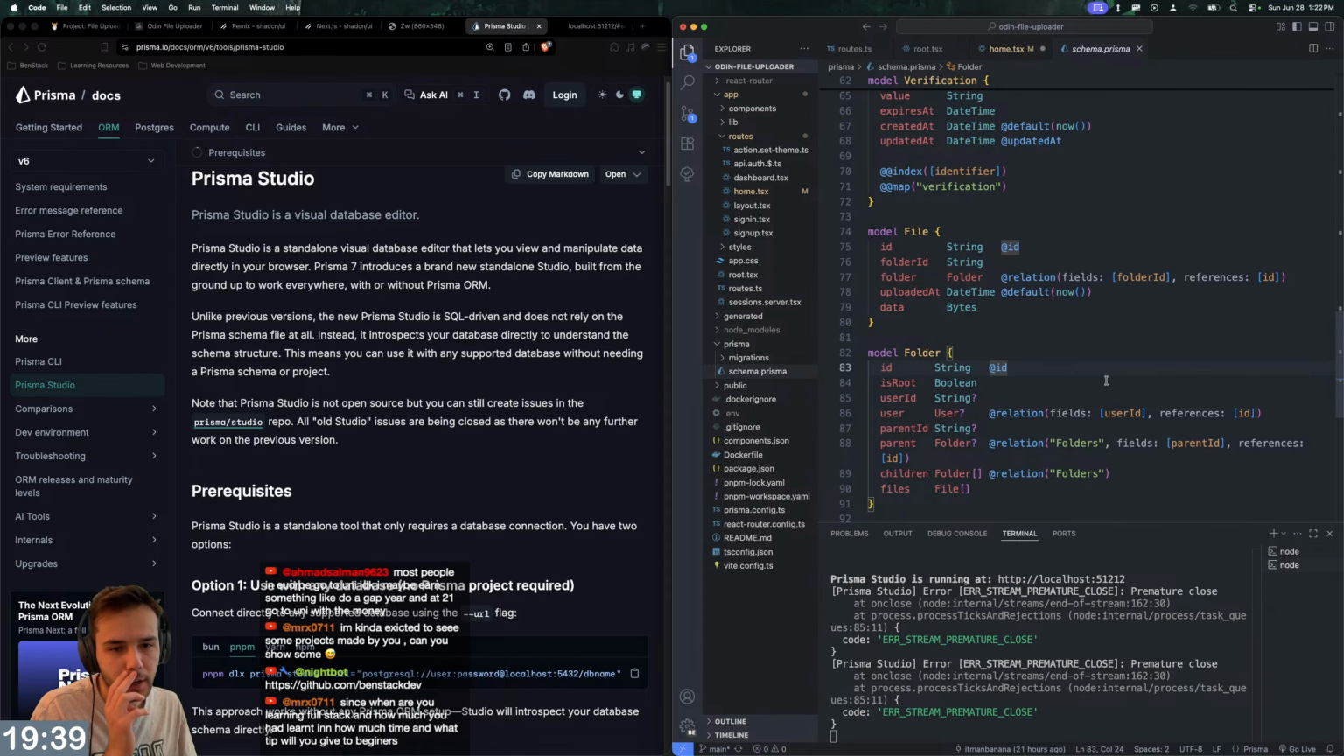Since when are you learning full stack, and how much have you learned in how much time, and what tip would you give to beginners? So I've been learning full stack fully for the last maybe month or so.